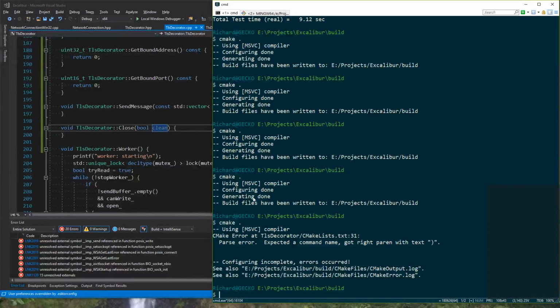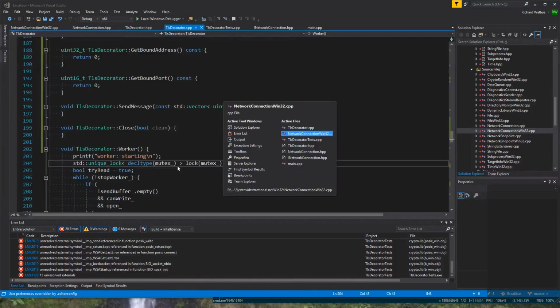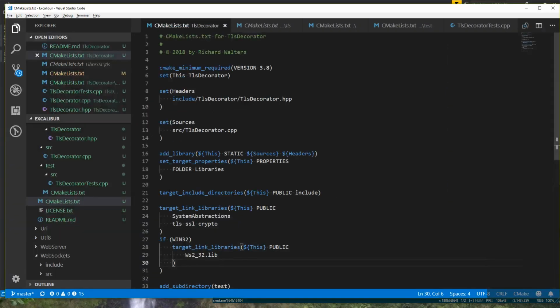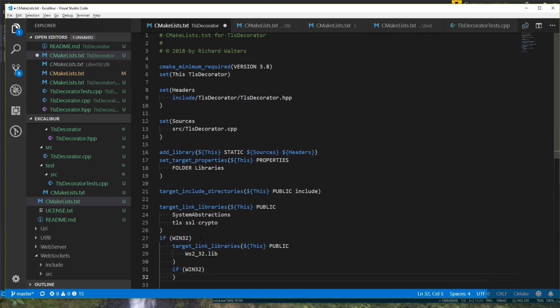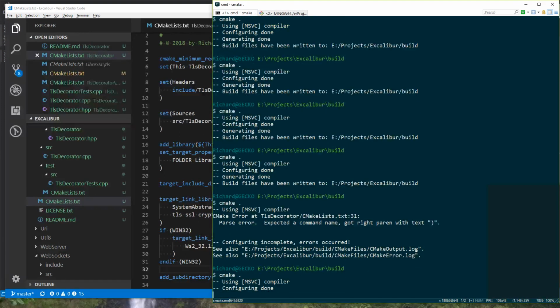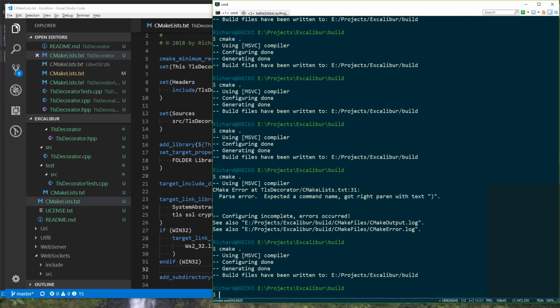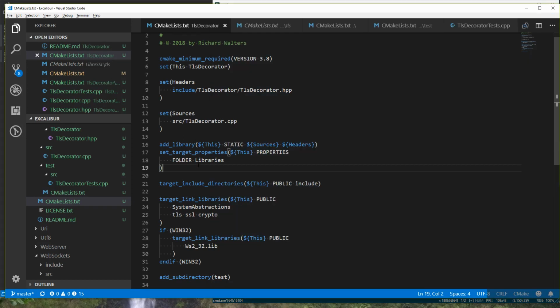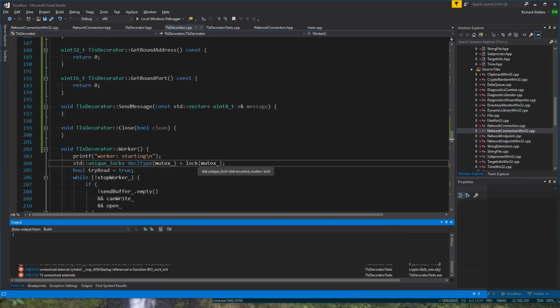Error. I forgot something. Oh, yeah. That's not how you do it. You do this. End if. Syntax is different. It's 1:24 p.m. Build.